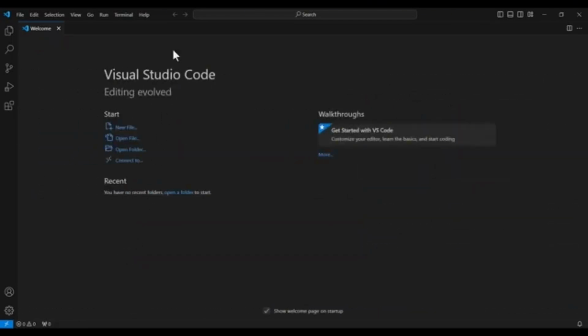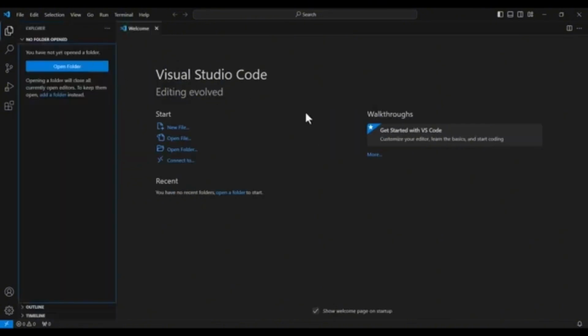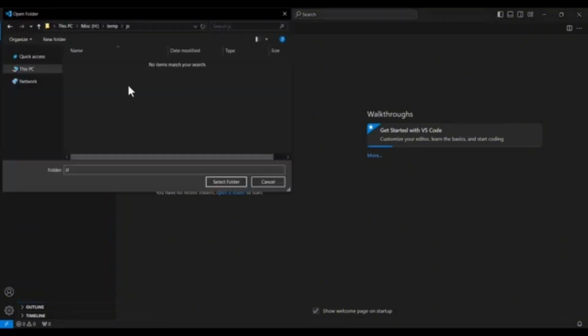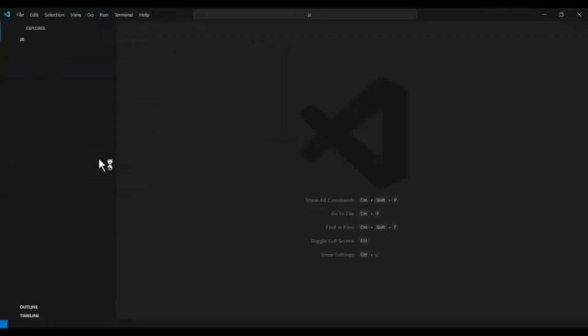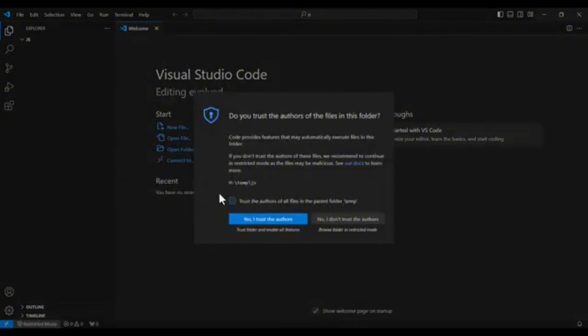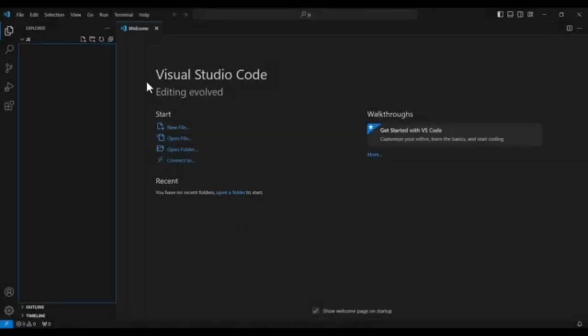So now, in order to create a new JavaScript file, I should click on this one which says explorer. Because my JavaScript files are going to be stored in a folder, I click on this open folder. For example, suppose that I want to choose this folder, and I press select folder. And it says, do you trust the authors of the files in this folder? Yes, I trust, so I check this one and I click this one.